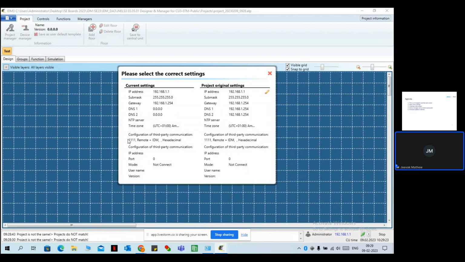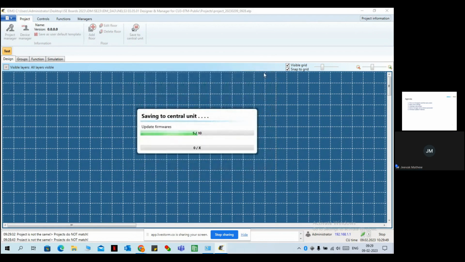So while we are saving, we are going to enter the project credentials to the central unit. So we will enter this project settings. And also you cannot change the IP address of the central unit from this window. There is another central unit configuration to change the IP address. I will show you it later after saving this. So it will successfully save it to the central unit.